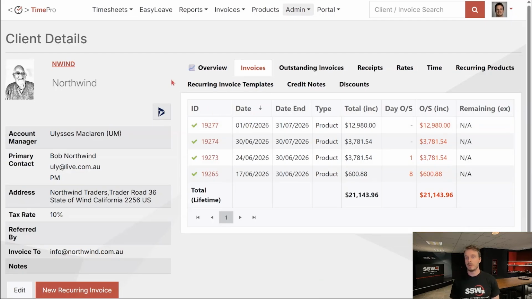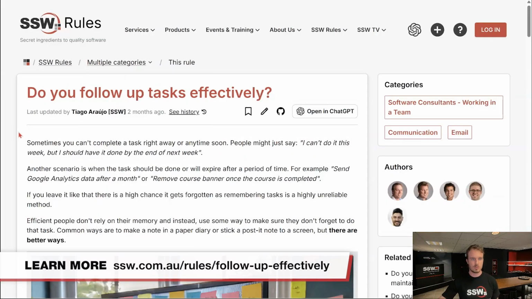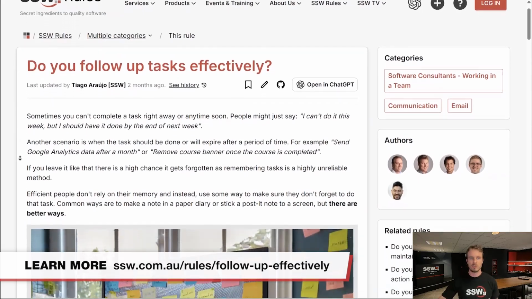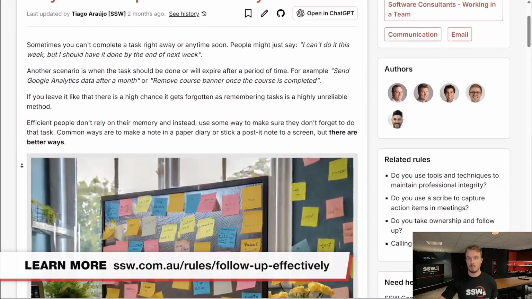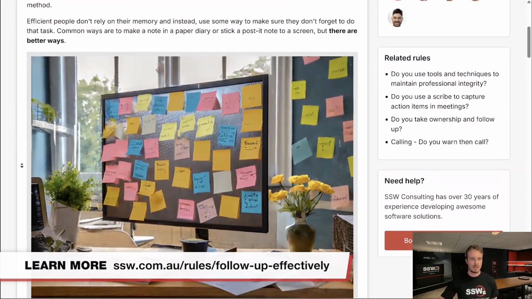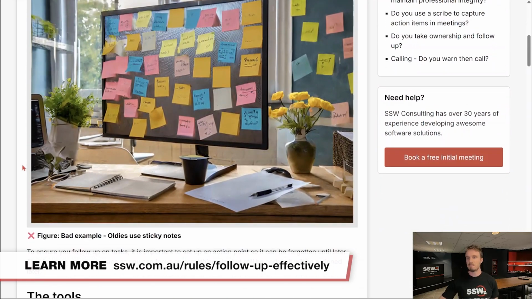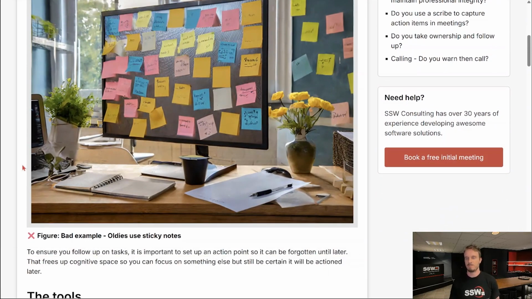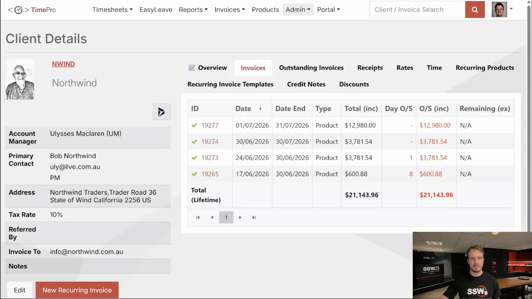So all you got to do now is remember to do this every single month for these clients. And we even have a rule about following up. So this rule here explains how to ensure you never forget to do tasks every month or every week, whatever you have to do. So yeah, you can just do that and you're good. Wrong. Ha! Wrong! There is a better way to handle that. Back to TimePro. And it's called Recurring Invoices.